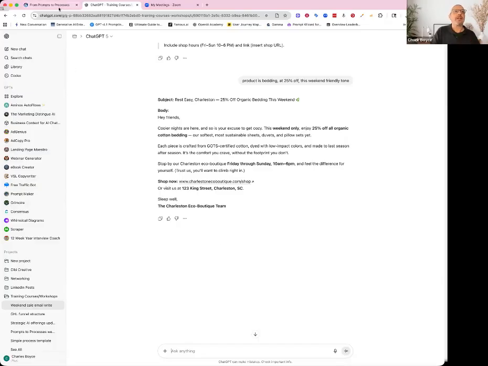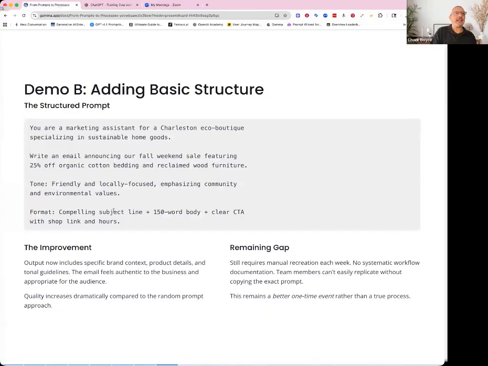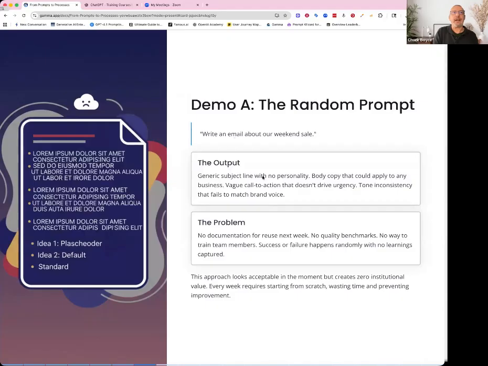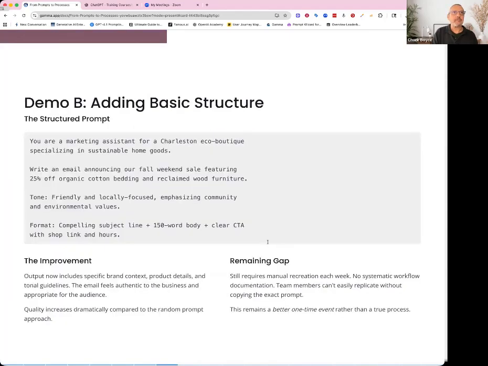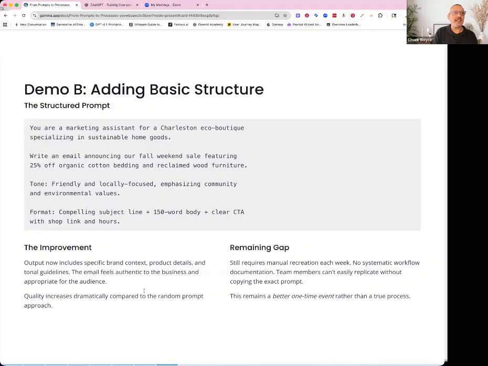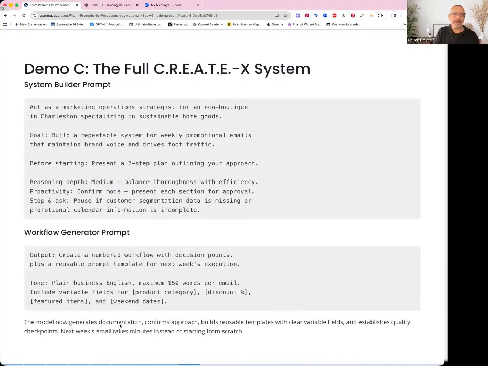So going back to the details, when you start adding structure, you'll get improvement. Let's go back here. So the first one was the random prompt. It's generic, it looked approachable, but it really had zero institutional value. Here, the improvement now has specific brand context, product details. It's more authentic, and the business is appropriate for the audience. The remaining gap is there's still no structure. And so we go into the structure, and now it generates documentation, it confirms the approach, it builds reusable templates, establishes quality checkpoints. And so now these emails take minutes instead of starting from scratch.